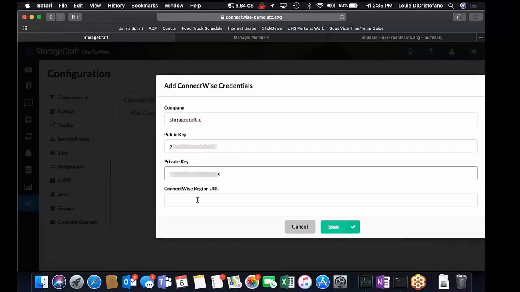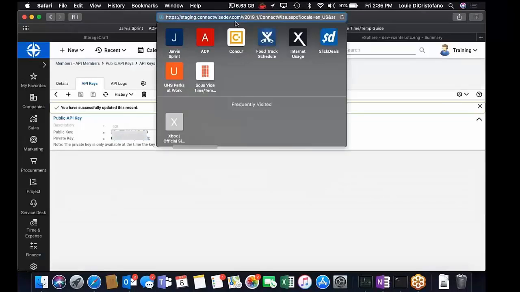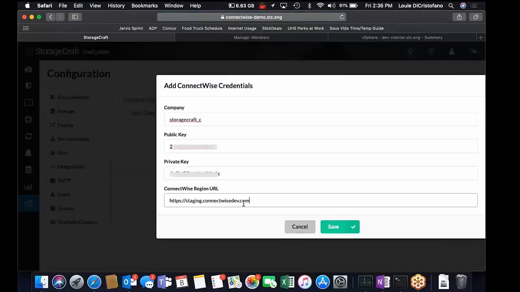So public key, private key. And then you'll need to put in the ConnectWise region URL. In this case, we're using a staging server for development, but you'll go ahead and put in your appropriate ConnectWise server here.